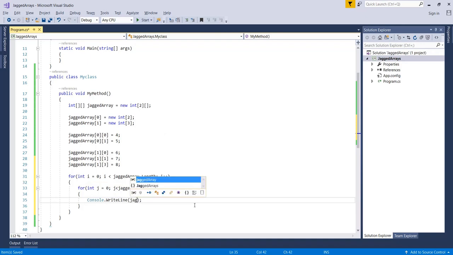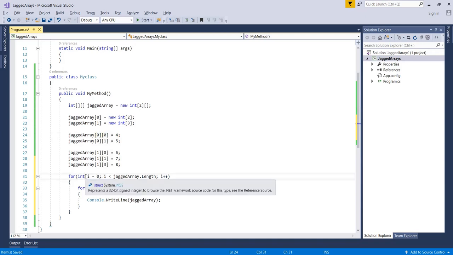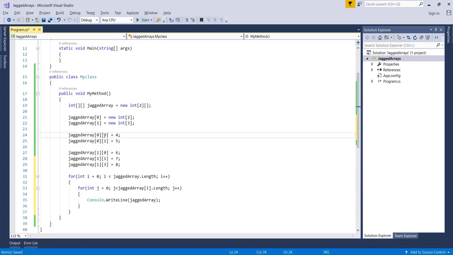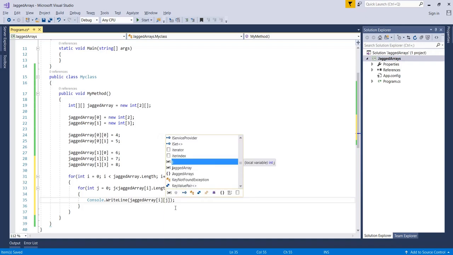So jagged array of i and j. What is meant by 0? This first index and second index. So this i is our first, and this j is our second. That's why I have used i and j with 2 for loops.